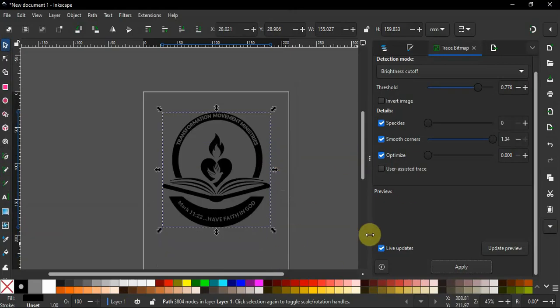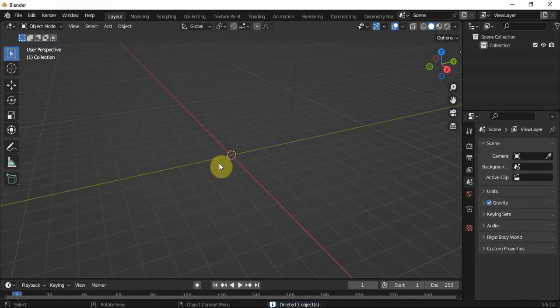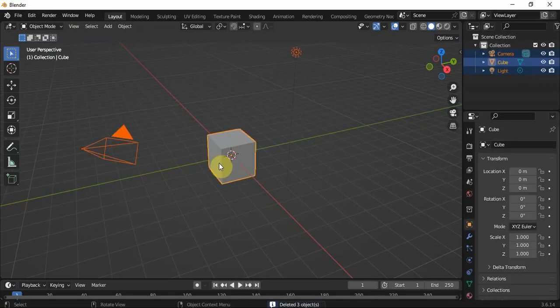Then you go to your Blender. My Blender is already open. When you are in Blender, you're going to see this cube. You can press A to select all, then press X to delete, then Delete.